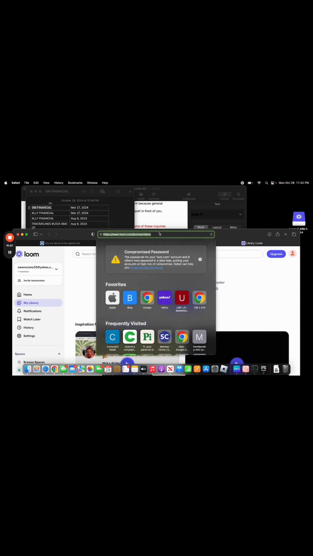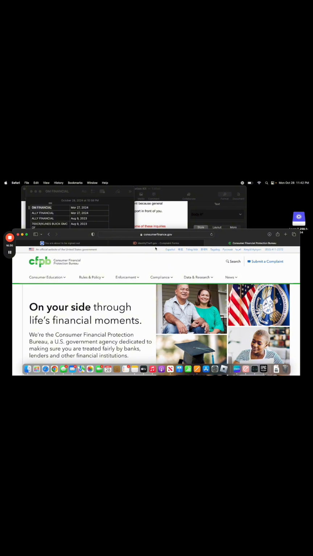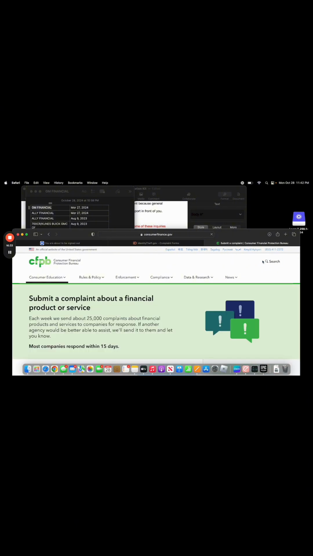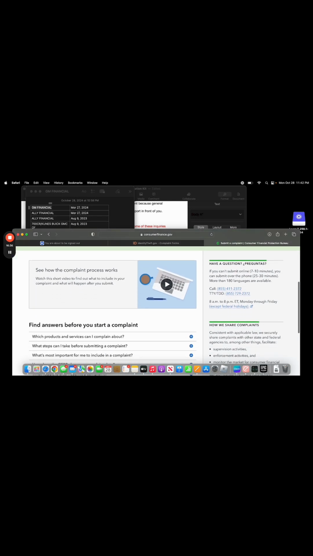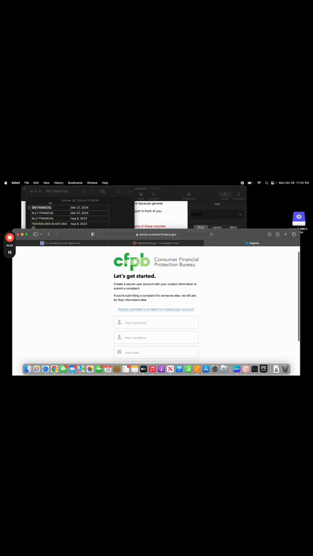You're going to scroll down. You're going to check that box and then you're going to finalize. Then you're going to save this to your phone, your computer. You're going to save it. And then you're going to go over to CFPB. You're going to click start a complaint. You're going to make an account. You're going to sign up with your first name, last name, your email, your phone number, and you're going to create a password.